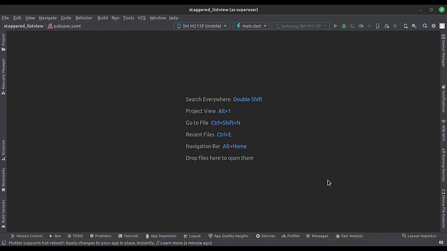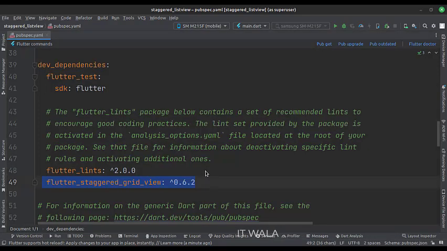Let's start. Today we will see how to implement a staggered list view in Flutter Android. For this, we have to use a library. Open the pubspec.yaml file and write this library dependency under the dev dependencies section. Let's see the main.dart file.